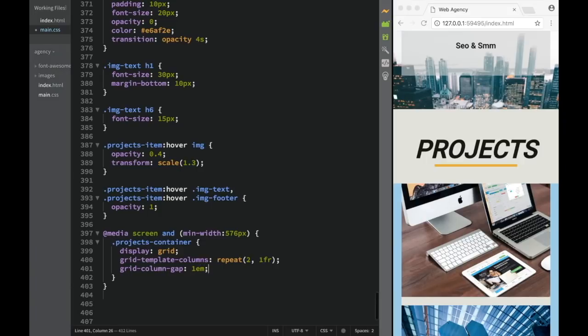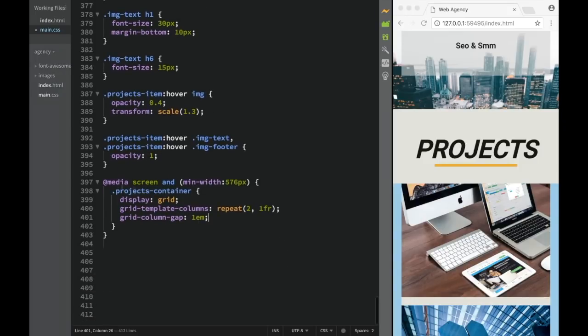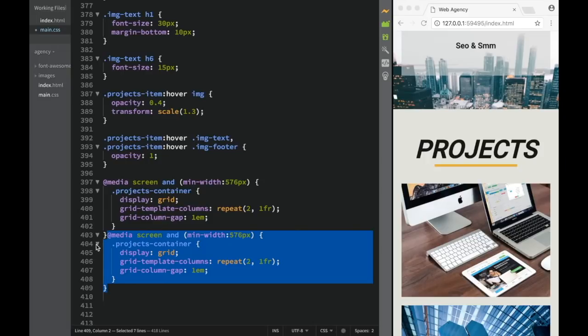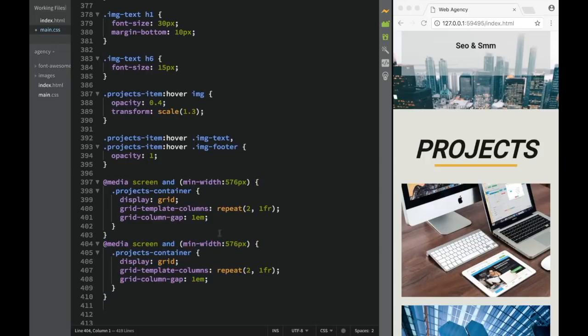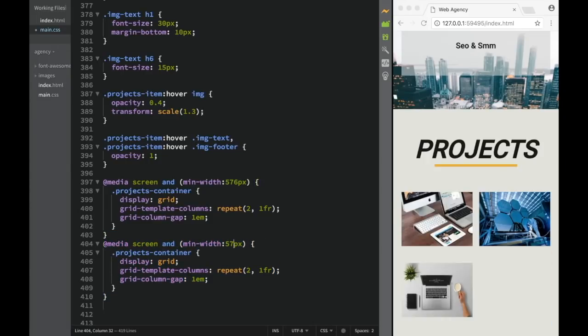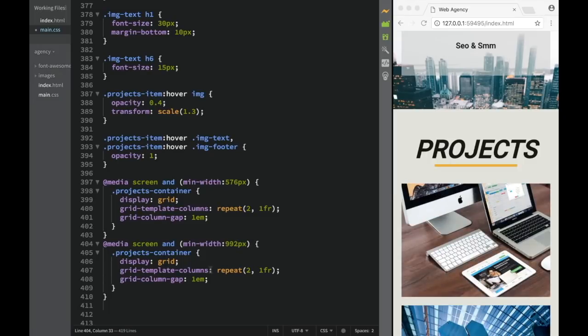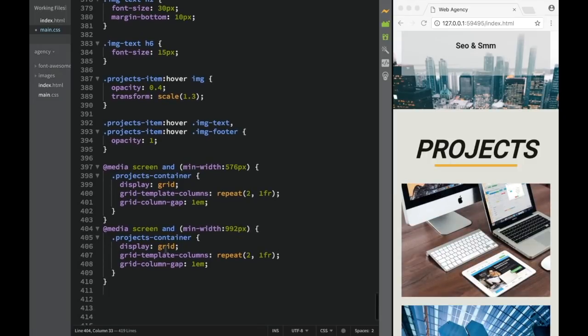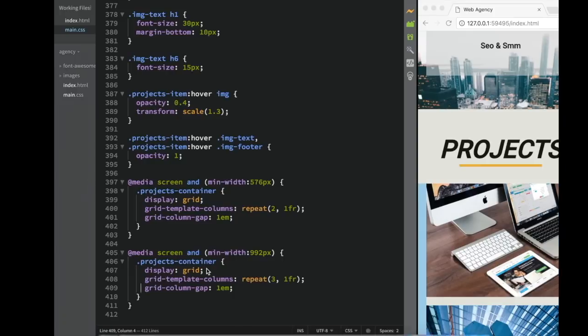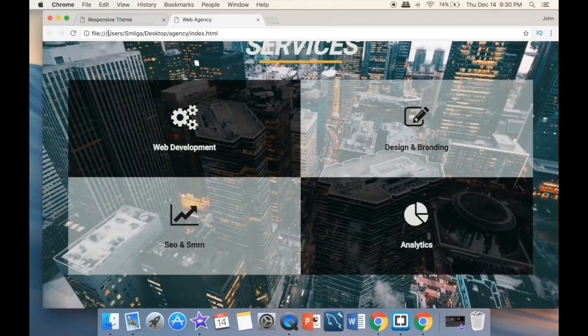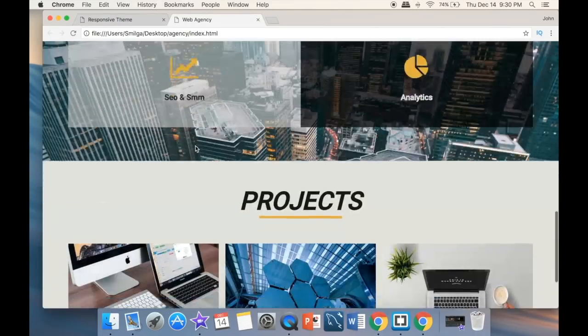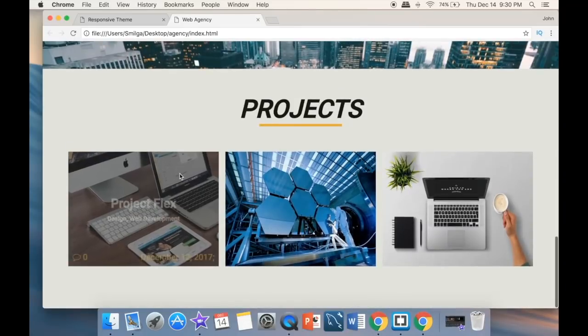And then we're going to have it for the bigger screen. So this is for the smaller screen. So if we go back over here, copy and paste this, and this is going to be 992. So 992, and then we're going to have the same thing, display grid. In this case, this is going to be repeat 3, and grid column gap again. Let's leave it at 1. So let's save this. Let's go to refresh web agency, and now we can have our projects.